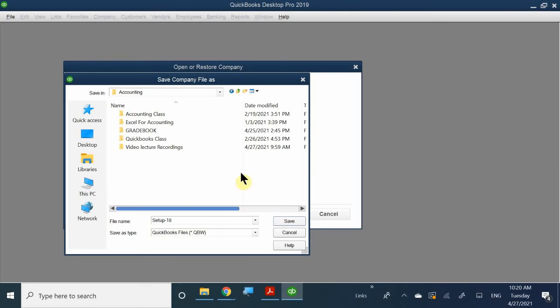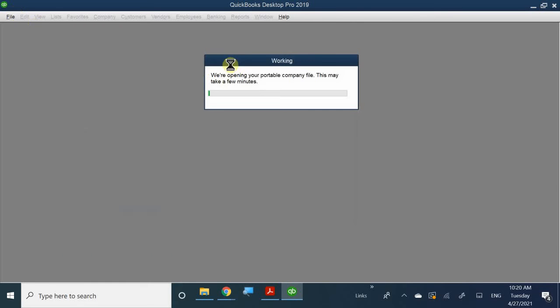So I'm going to go to that same folder in QuickBooks, under portable files. And I'm going to save it into your class real quick. So once I double click on it, you can see that my Academy Photography is already in here. This is my company data file. Now I'm going to do setup 18 as another working data file. So once I've done that, then you're going to get this little bar right here.